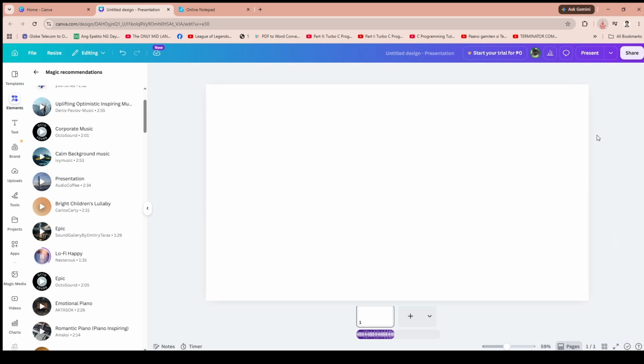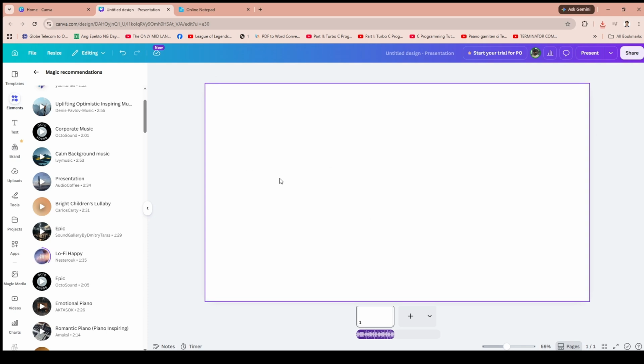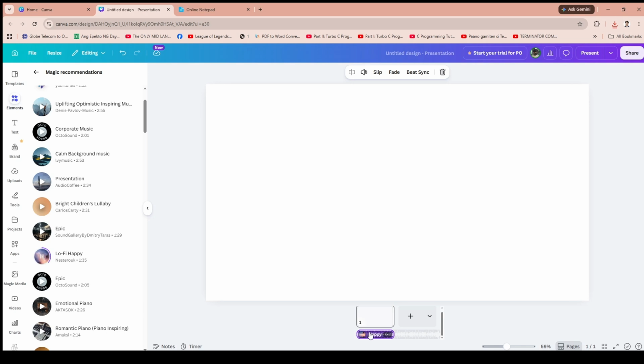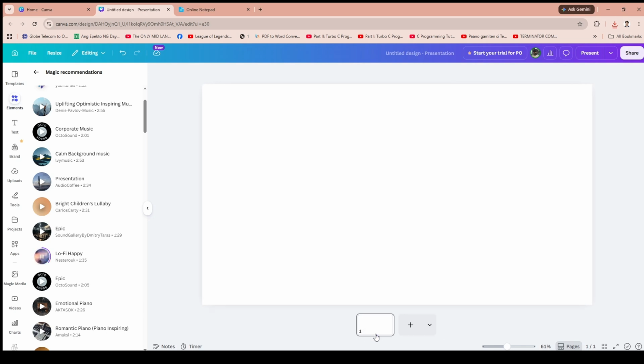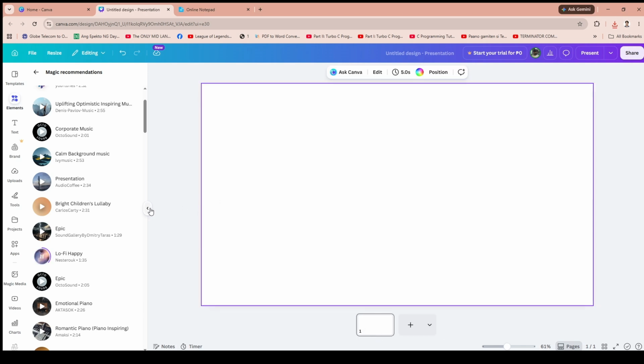Now, return to your presentation slide. Here's a little trick. Remove the original audio from your slide. Simply click on the audio bar at the bottom and hit Delete. Consider this a bit like tidying up your workspace before proceeding with a new task. It prepares your slide for the new clickable audio element we're about to introduce.